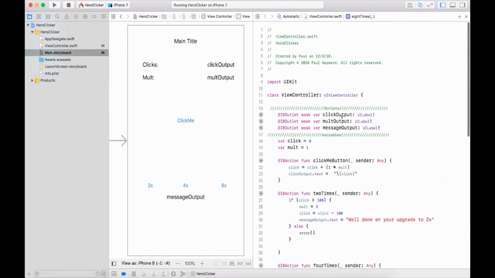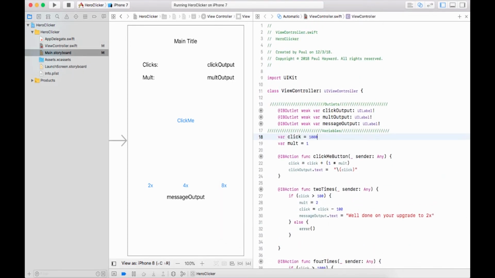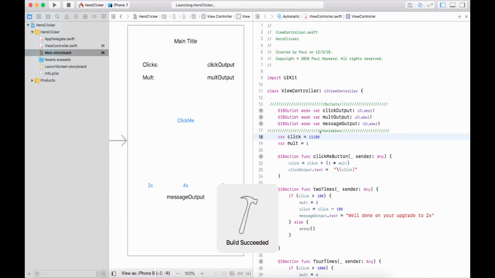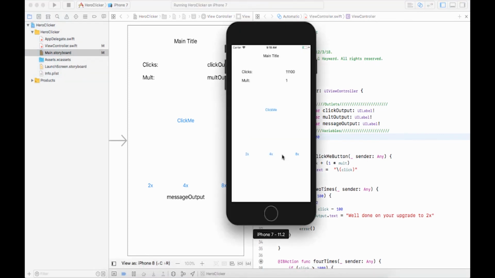In fact, I'm going to cheat. I'm just going to go up here and set my clicks to 11100. Just because I don't want to have to click through 10,000 times. Let's try again. Okay, you can see my clicks. It's quite a bit. If I click here, it says, well done on your 2x upgrade.